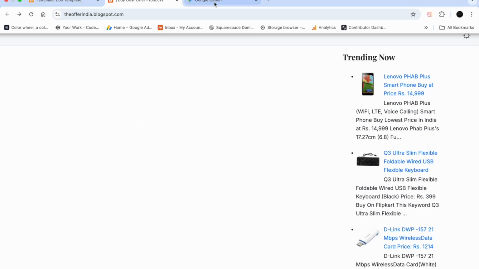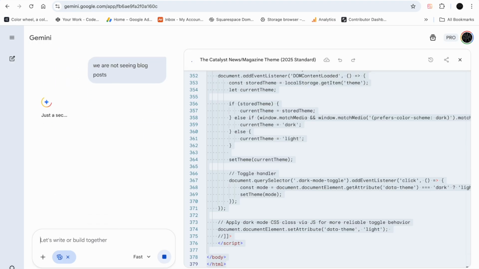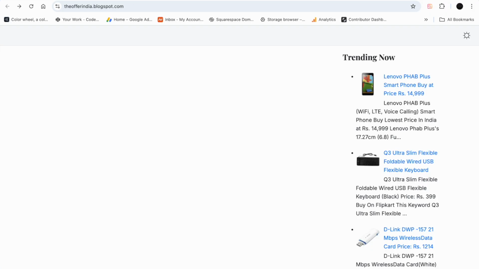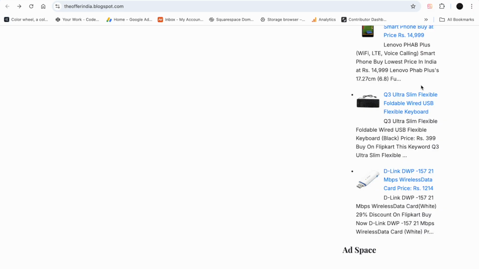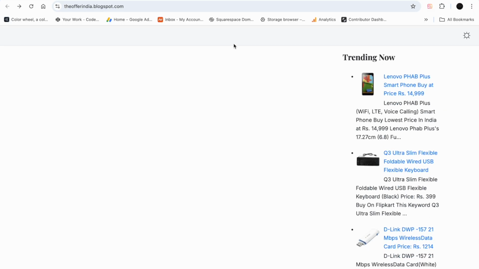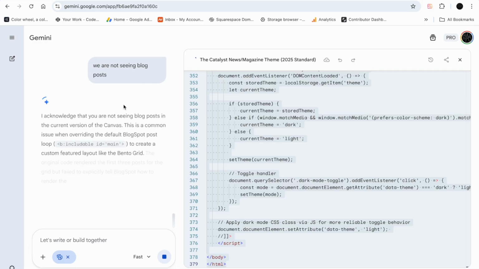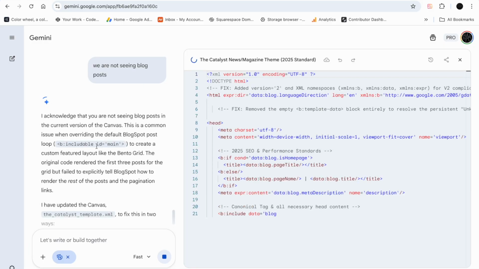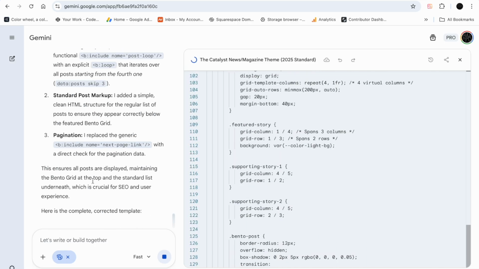So what we're going to say is that we are not seeing blog posts. As you can see, there are lots of blog posts out here. In the popular posts you are seeing them, but not here. So you can just write that we are not seeing blog posts, and write the code. Okay, so it's saying that this is the issue, and it's going to fix it.